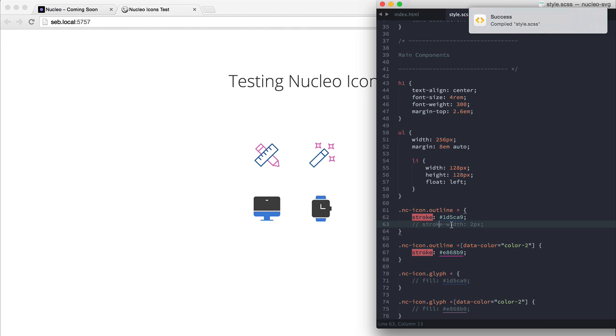But since I'm working with outline icons, I can also change the stroke width, which is going to affect the thickness of the icons. So right now, the thickness is set to be 2 pixels, but I can easily change it to be 4 pixels, for example. It's going to change my icon.